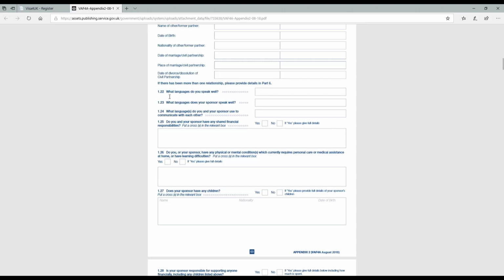So what languages do you speak well? I mentioned what languages my wife speaks well, so I mentioned English, Urdu. Here I mentioned my languages, and then what language do you and your sponsor use to communicate with each other? And I mentioned the languages which I use, English and Urdu. Do you and your sponsor have any shared financial responsibilities? I do not have any shared financial responsibilities at the time of application.